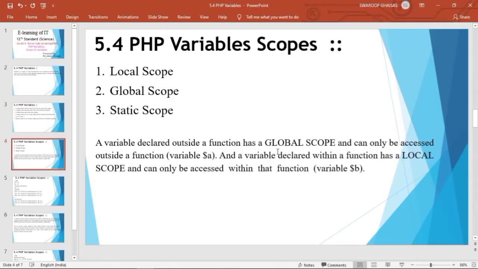Then what about variable scope? In PHP, there are three different types of variable scopes. That is local scope, global scope and static scope. A variable declared outside of a function has a global scope. That is, that variable can be used throughout the program. It is declared outside of the function and can only be accessed outside of the function.